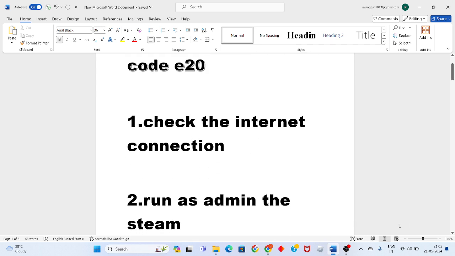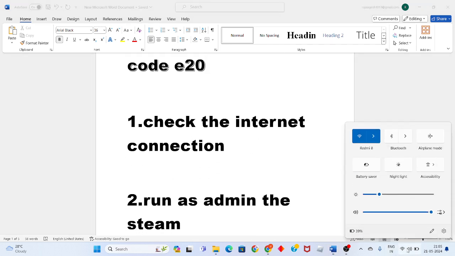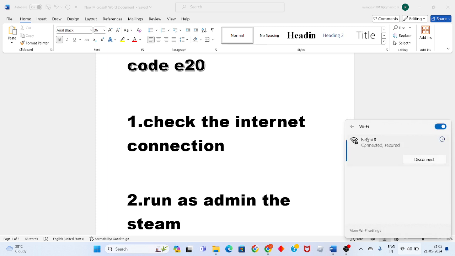check the internet connection. Okay, you will check whether you are connected or not connected. You will check the internet connection and the internet speed. It should be working normally. If there are any router issues, you will check them.